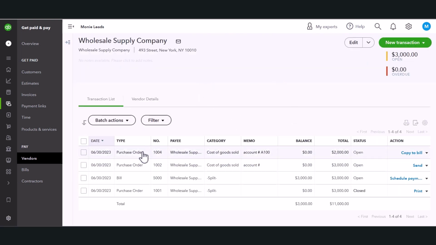If you notice here, you have the type column. This identifies whether something is a bill, a check, or a purchase order. For this live example, we're going to say that it is purchase order 1004 that we received the bill for, and we want to apply the bill to that. If you notice over here, there is Copy to bill, and that is exactly the action item we're looking for.